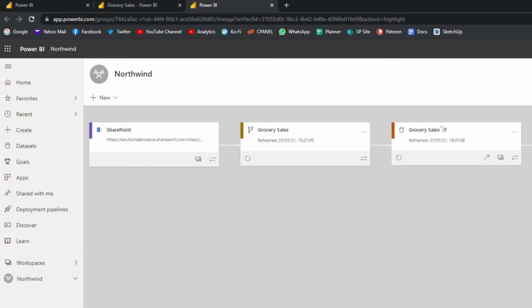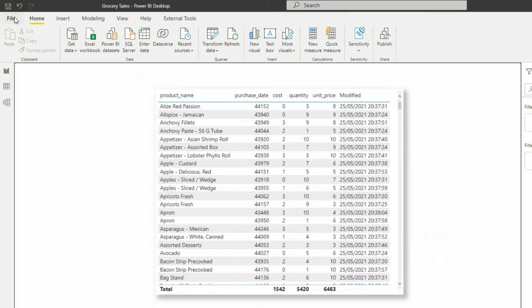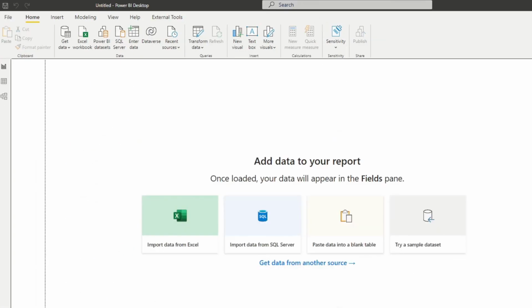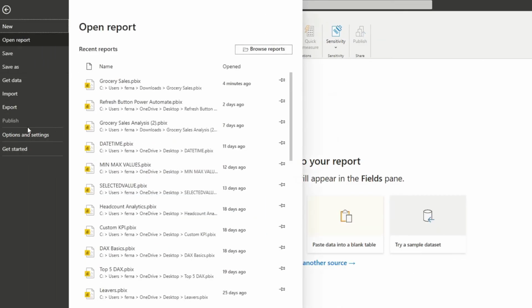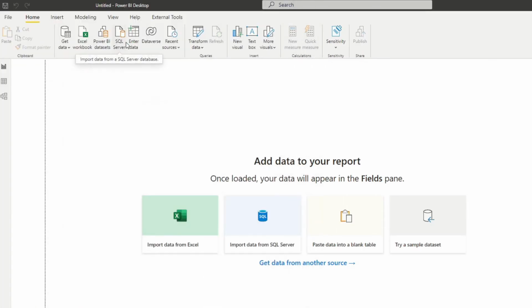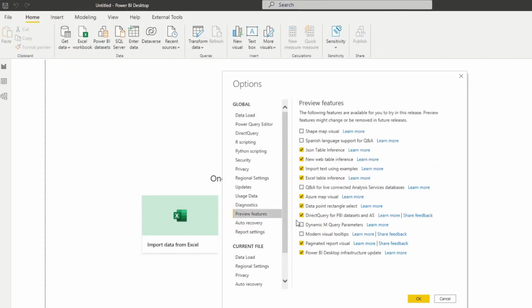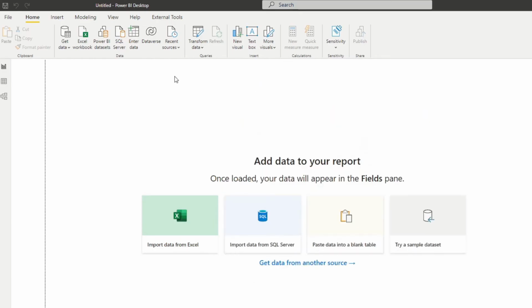So we're going to start from scratch so you can follow along in this demo. We're going to create a new file here. We're going to create a new report. Before we start creating anything, you want to make sure that on your options, under the preview features, you need to make sure that you have the direct query for PBI datasets and AS enabled. That's because we need to create sort of like a composite model connecting directly from the datasets and also to the data flows. So we're gonna start with connecting to a data flow first, and that's actually pretty easy.